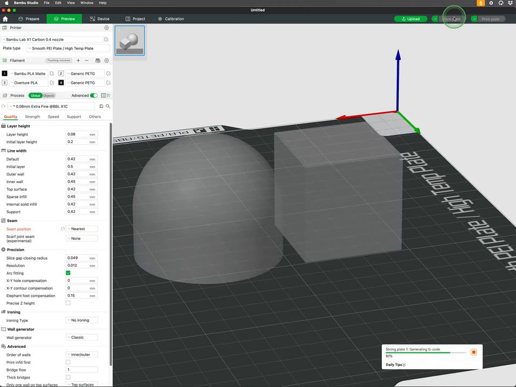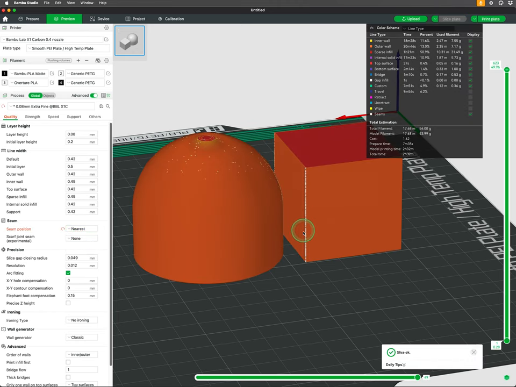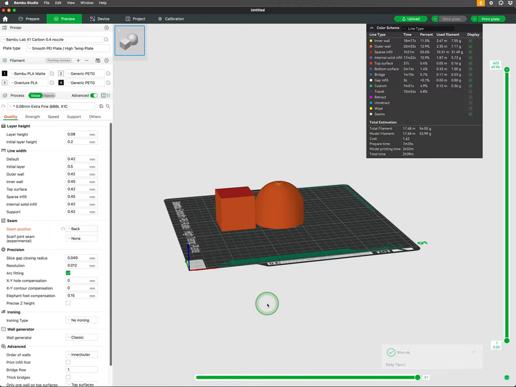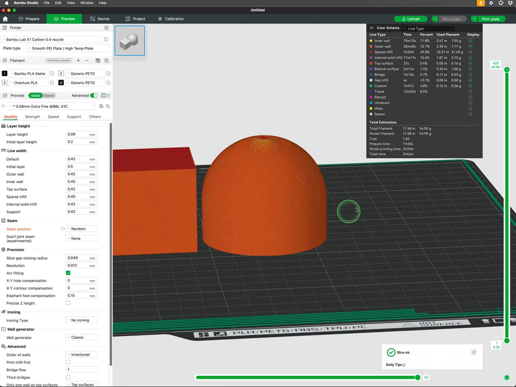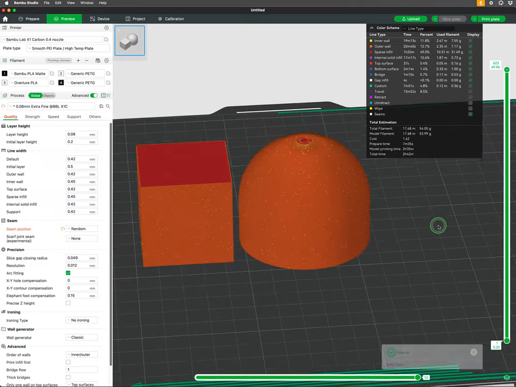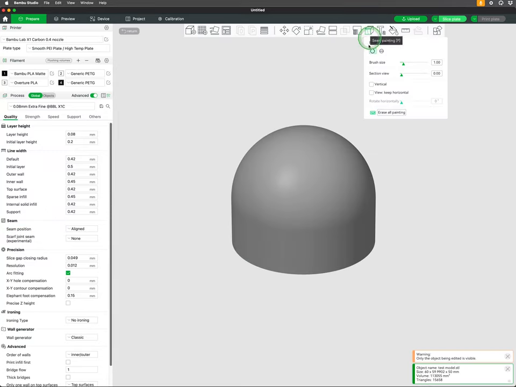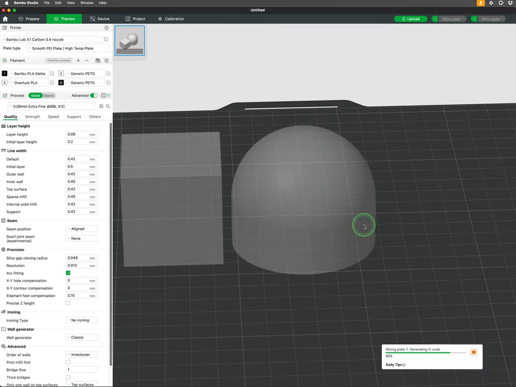Nearest will hide your seams to the closest edge, great for models that have corners. Back will put your seam on the back of your model based on the positioning of the model on the build plate. Random will break up the line and scatter the start and end points of a layer. For a more custom positioning, you can use the seam tool in the toolbar above your model and paint exactly where you want your seams to be.